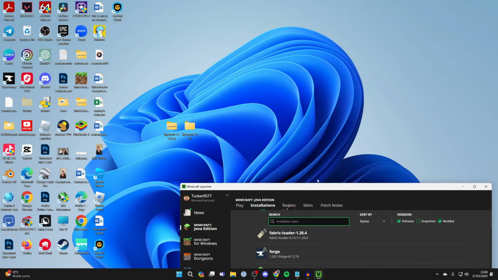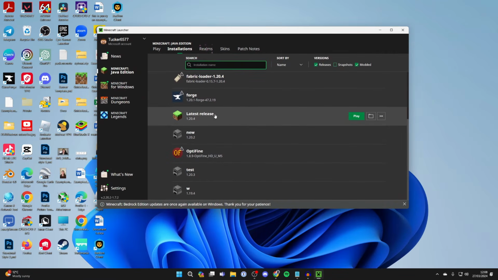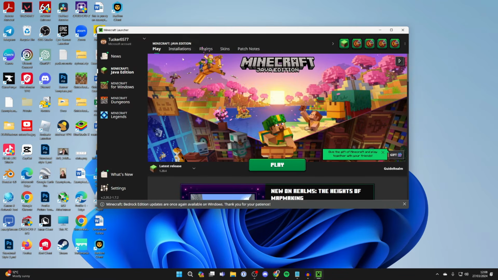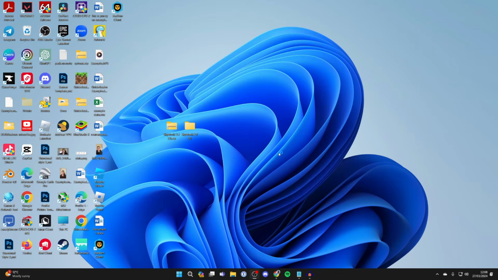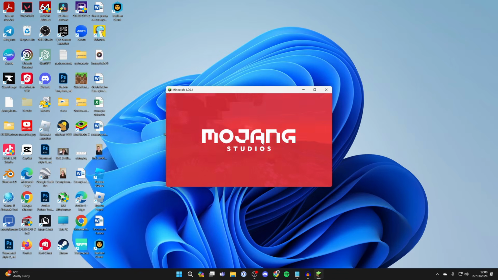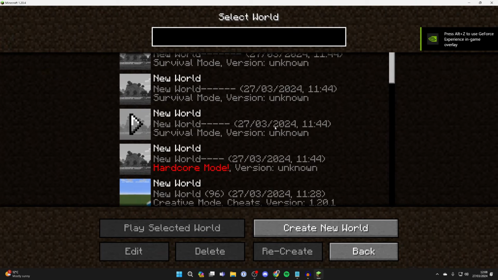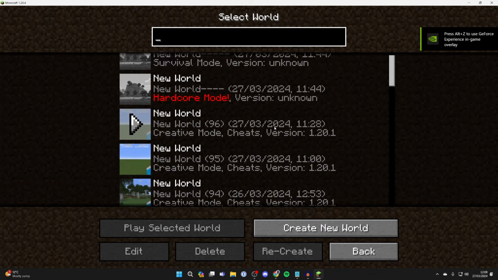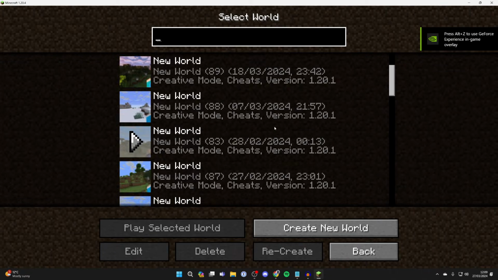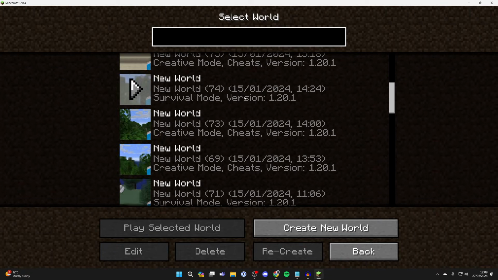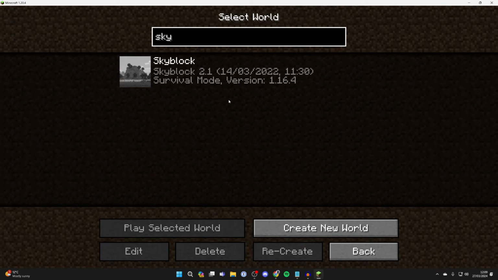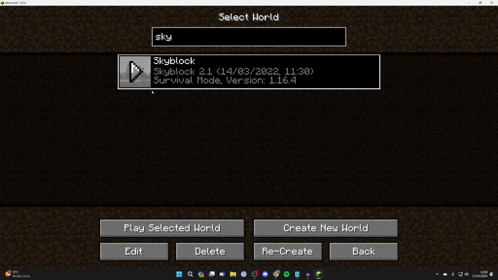So now that you've added it, then you can come back to the launcher and we can start Minecraft. So I'll click on play again and press play and wait for the launcher to start. It shouldn't take too long, here we are. And then if we click on single player, now what we need to do is find the world. Now I've got quite a few worlds here, so it's going to take a bit of scrolling. I'm pretty sure you can search for it as well though. If you just search for Skyblock, it should actually appear.